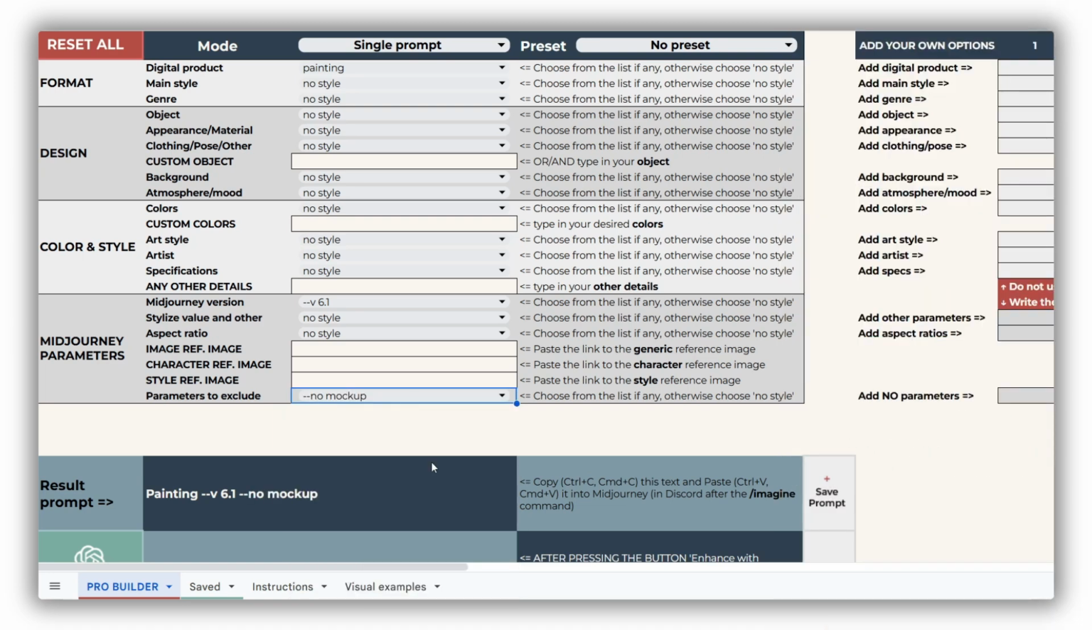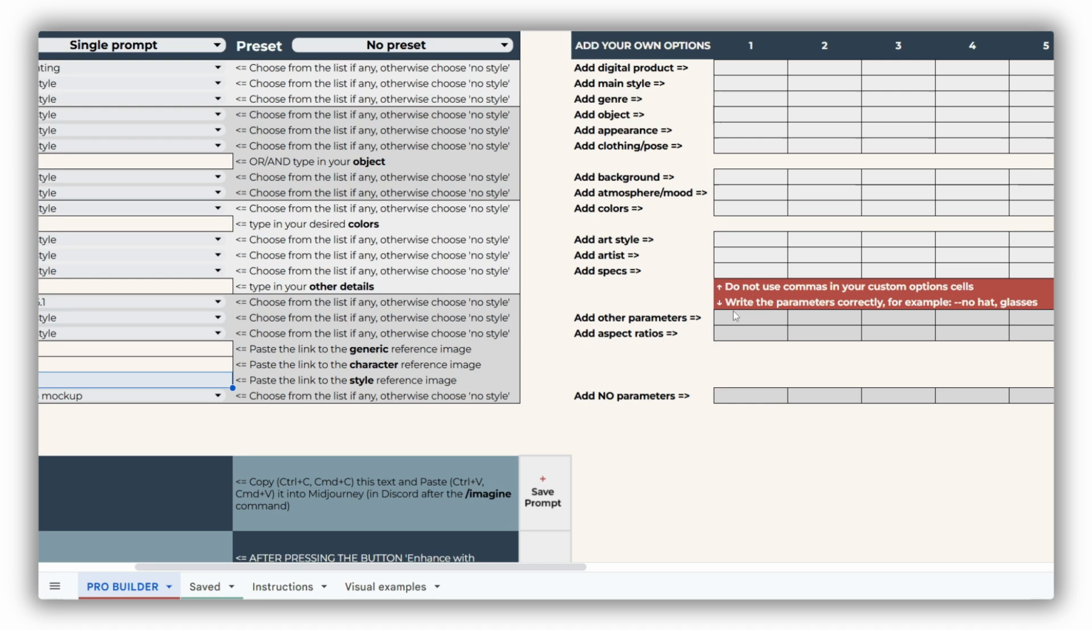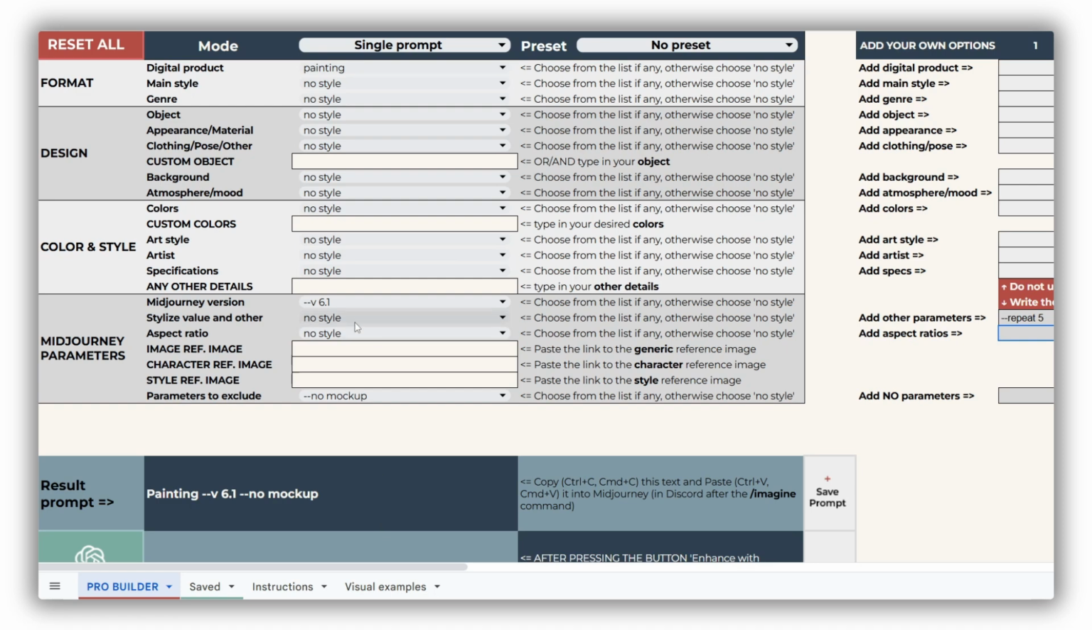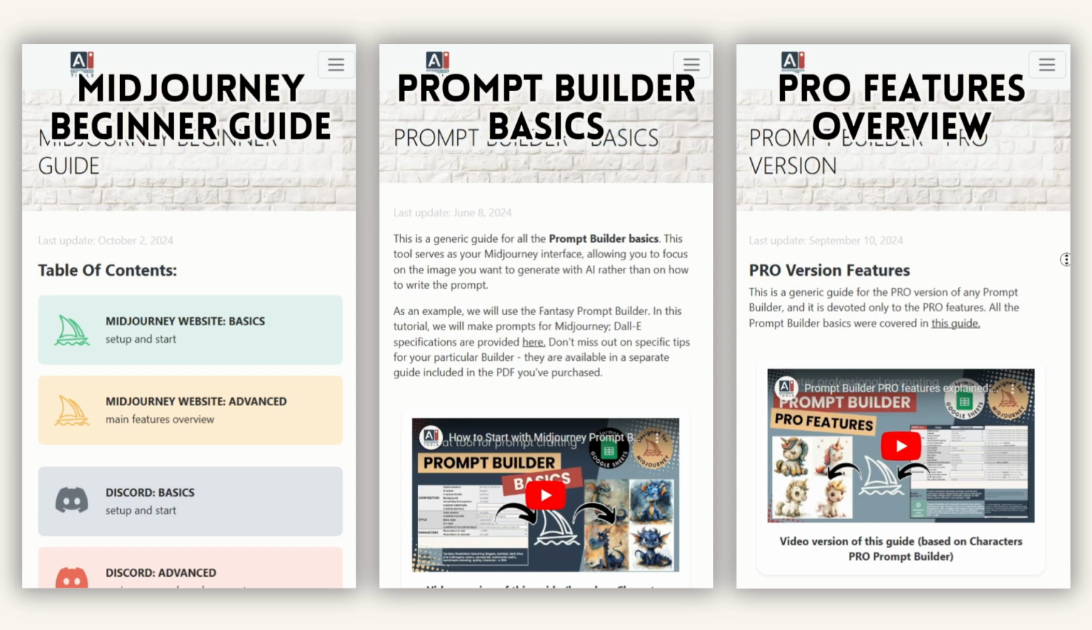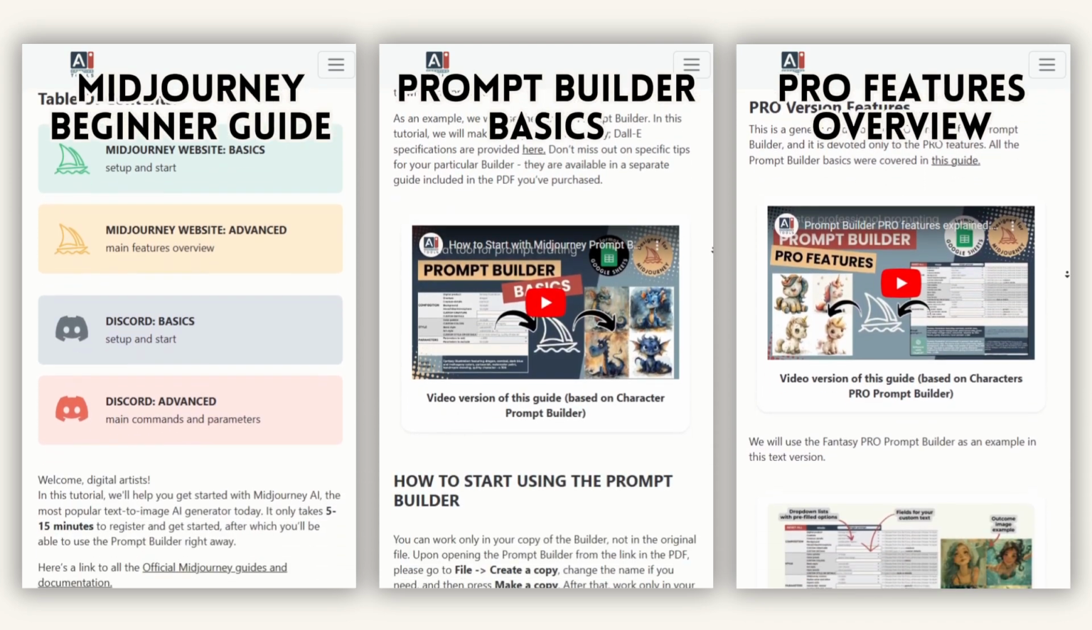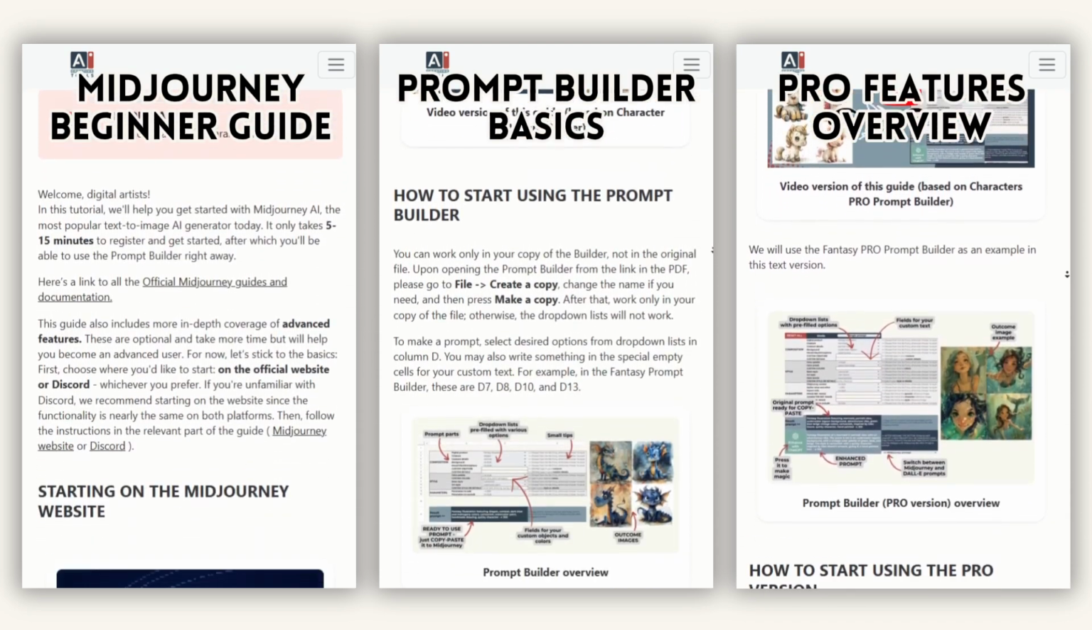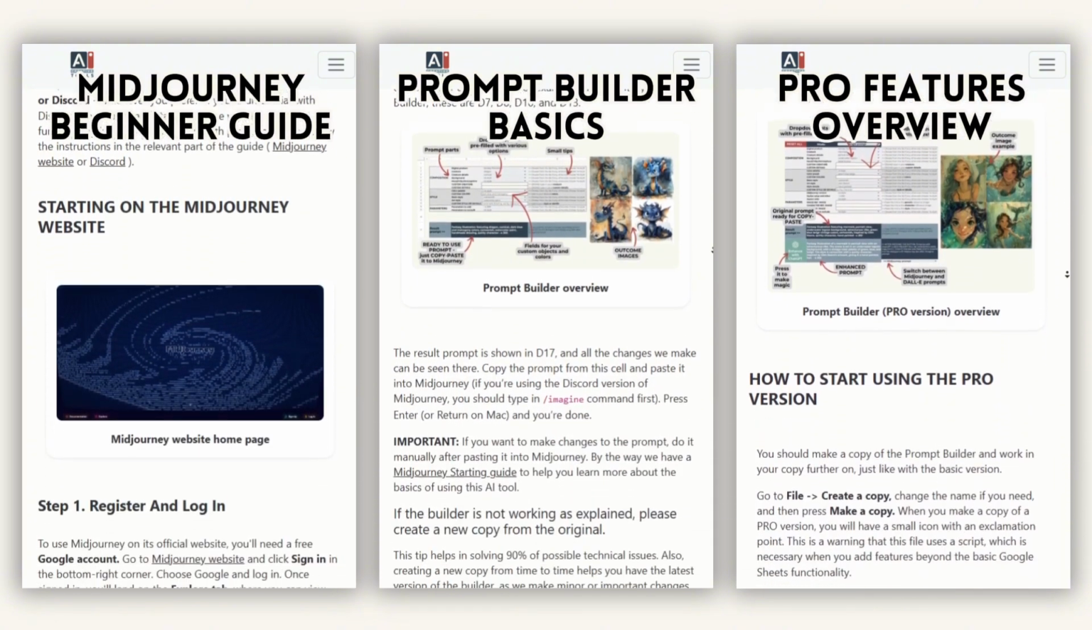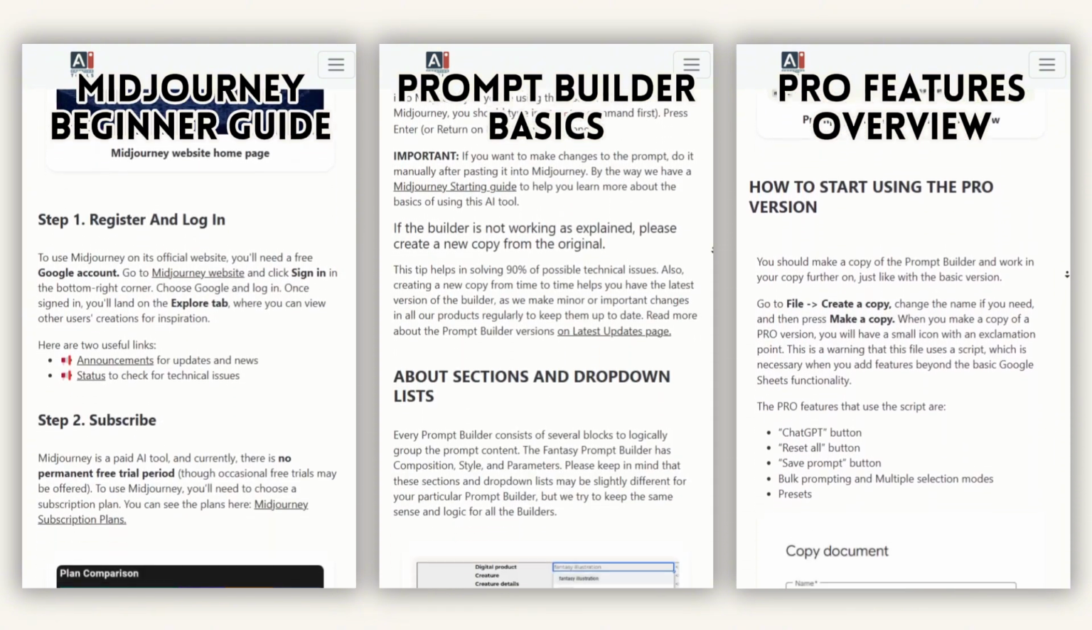Pro users get access to advanced customization options, including fields for image, character, and style references. They also have dedicated custom parameter fields, allowing them to add specific parameters or values beyond those available in the default dropdowns. For more detailed guidance on using Midjourney's parameters, check out our Midjourney Starting Guide, Prompt Builder Basics, and Pro Features guides available on our website.